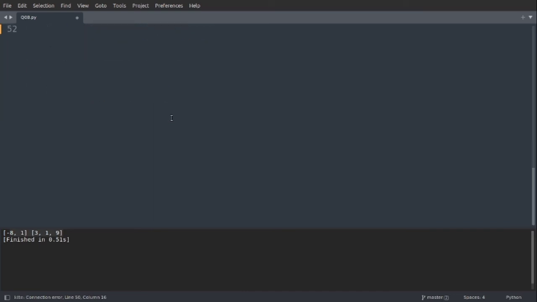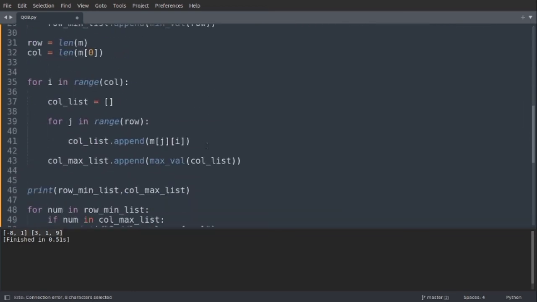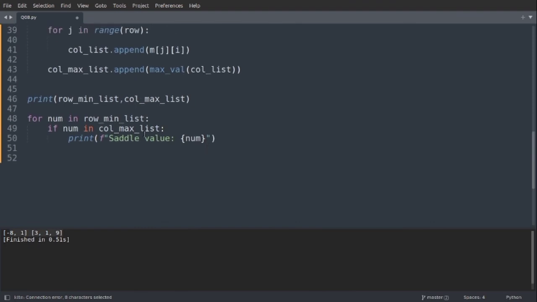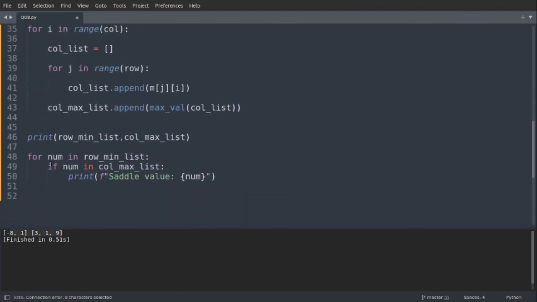But maybe let's see the question once again. They need i and j maybe. An m cross m matrix is said to have a saddle point if some entry a i j is the smallest value in its row, and write a Python program that determines the location. As they have asked for the location, let's see how we can now calculate the location. So here I can get the value of 1.